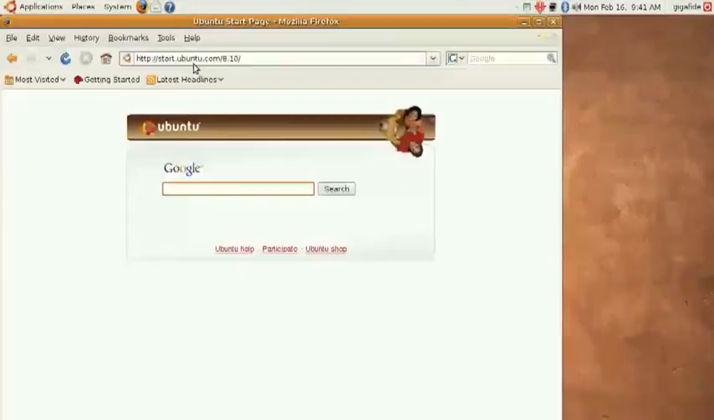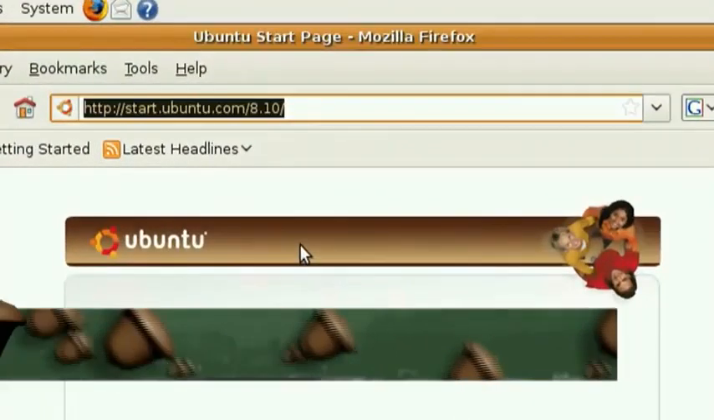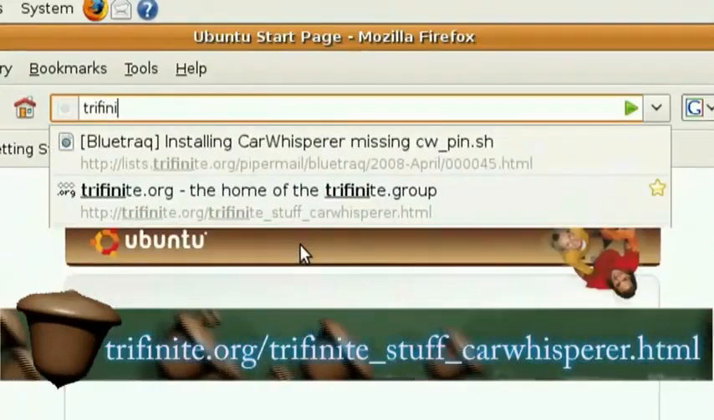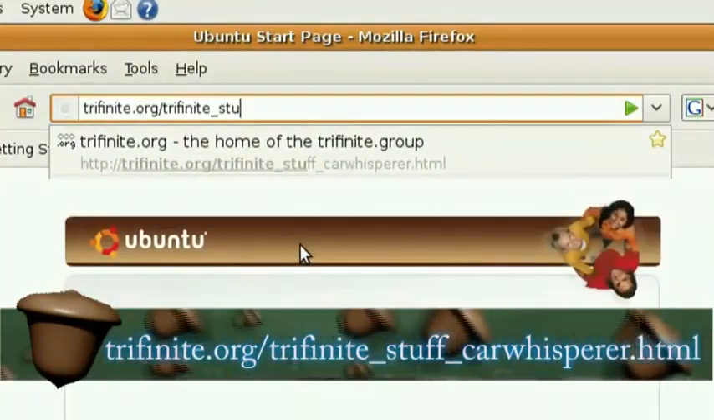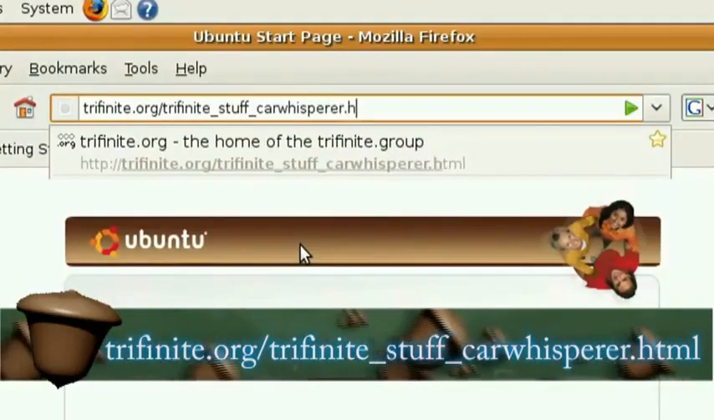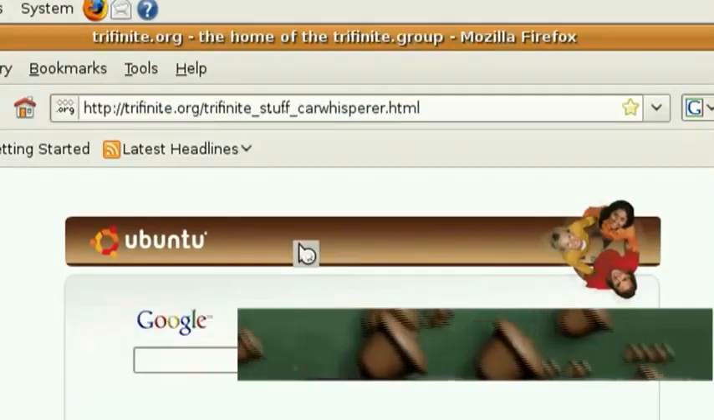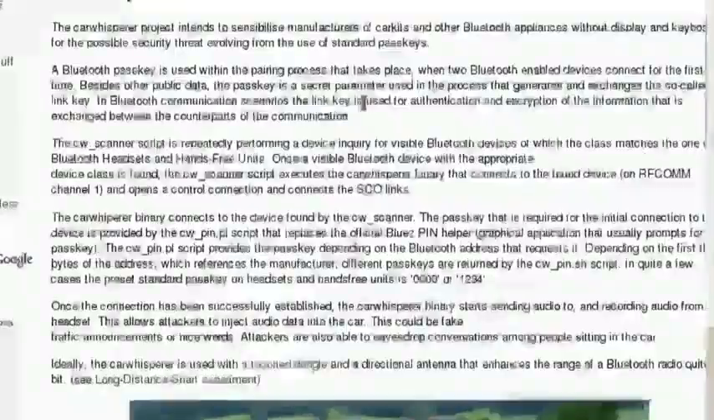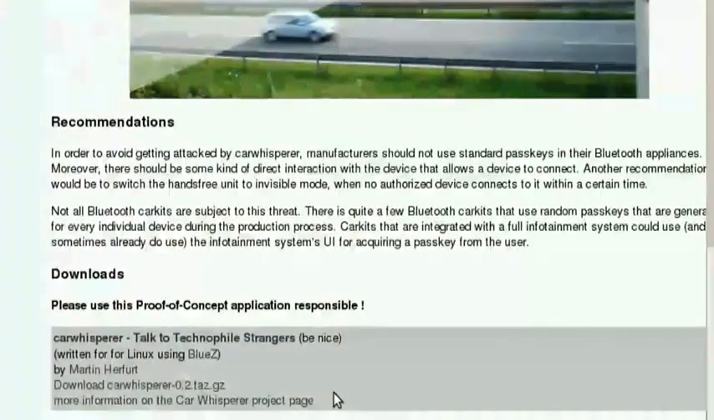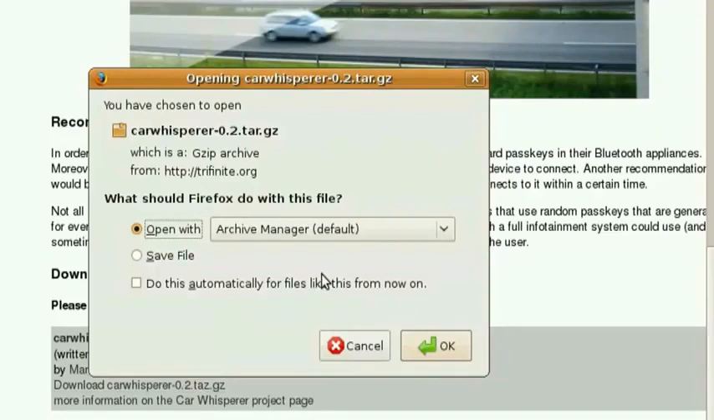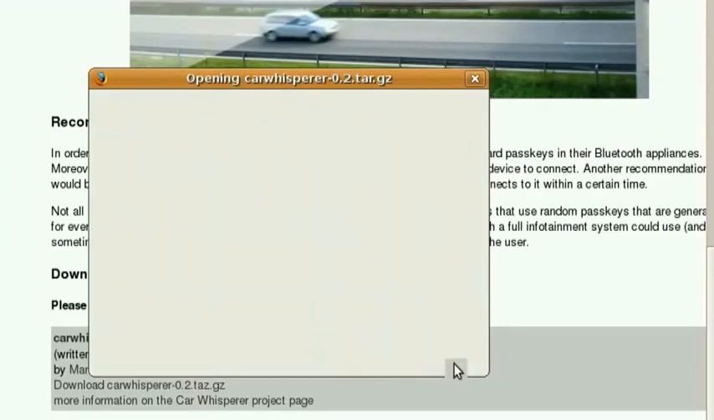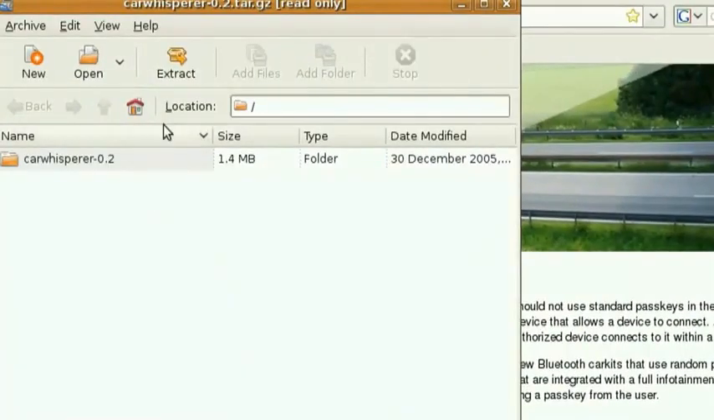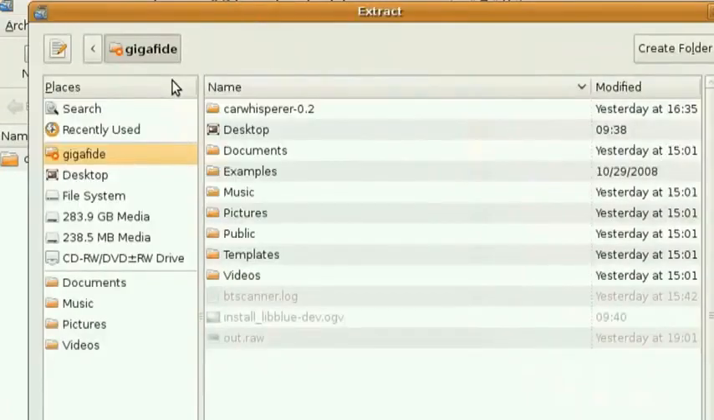Now what you want to do is open up a new web browser, and we're going to download a program called Car Whisperer from the link below. Car Whisperer is a program that allows you to access Bluetooth headsets and not only send sounds to it, but also record sounds that are coming from it. Anything that's being sent into the Bluetooth headset, you can record. So I'm going to choose to open it with the Archive Manager and then just extract it to the desktop.